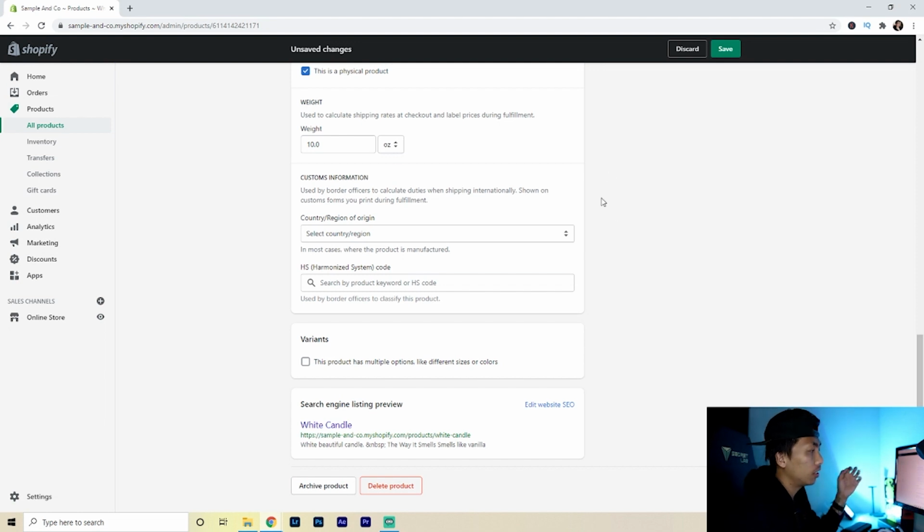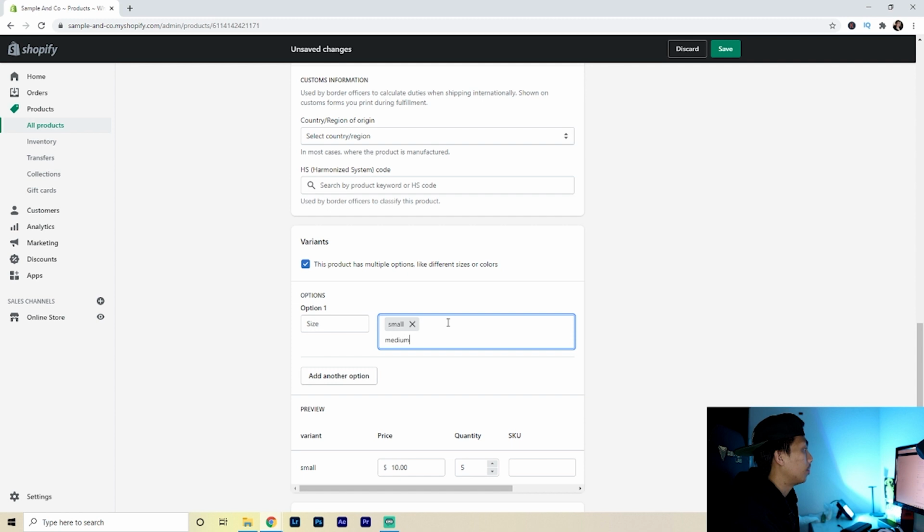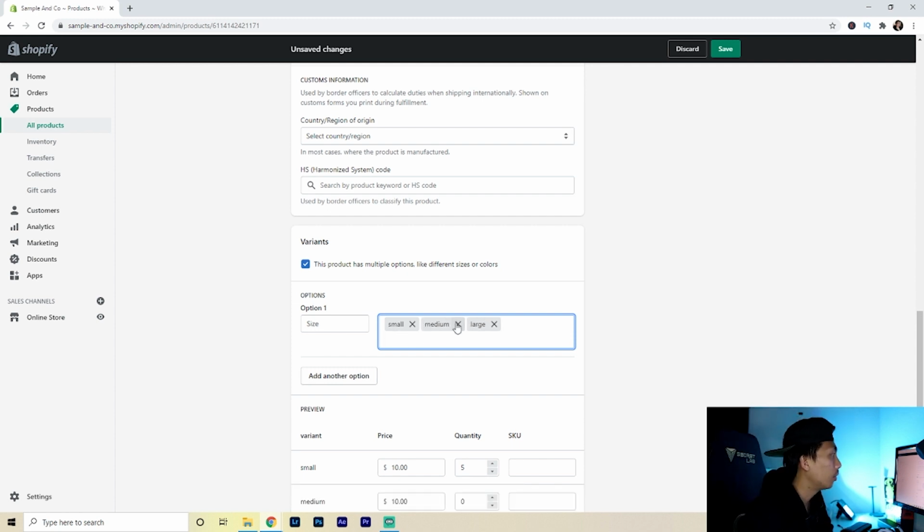Now moving on with the products, next one is variants. So let's say for this example, the candle has different sizes. What's cool with Shopify is that you can create different varieties. So let's go with small, medium, and large. Now, in order to create these different variants, after you type in whatever you'd like, for example, the size, after you type in small, put a comma right after that so you can add in more.